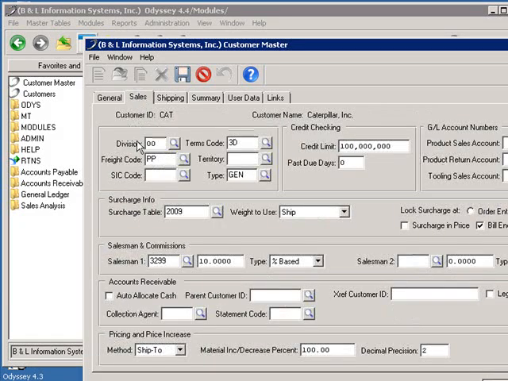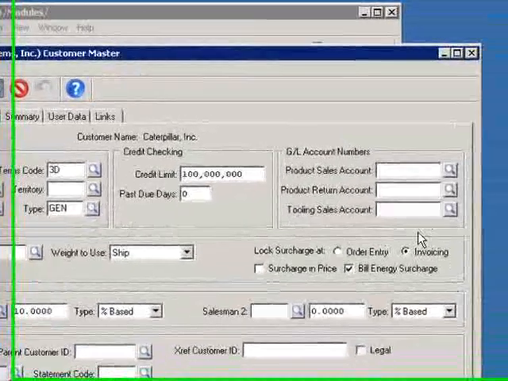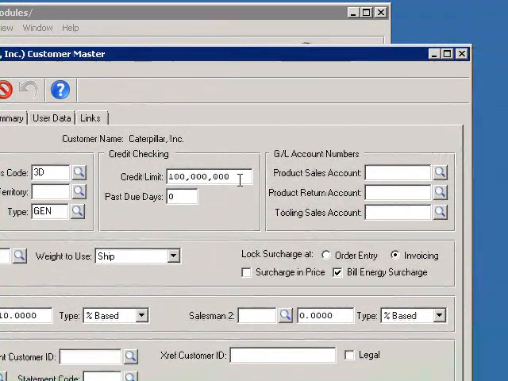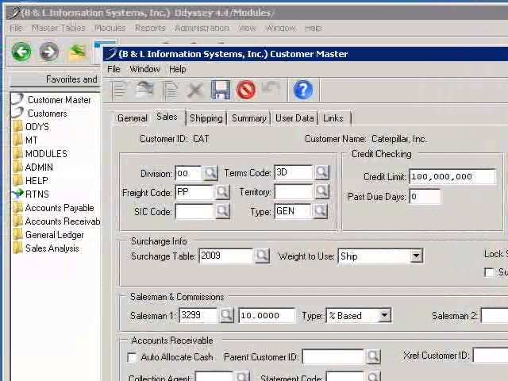On the sales tab, we have quite a bit of information here. Division, their terms, freight code, territory if you choose to use it. You can assign a credit limit, you can assign past due days. And here you can override the product sale, return, and tool sale accounts from system configuration.